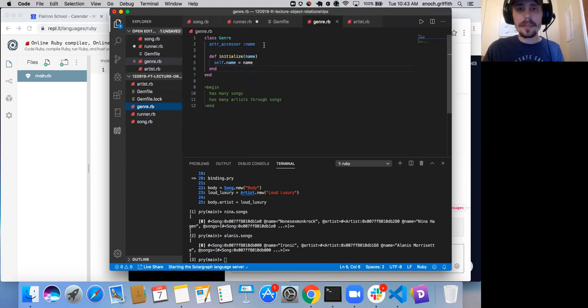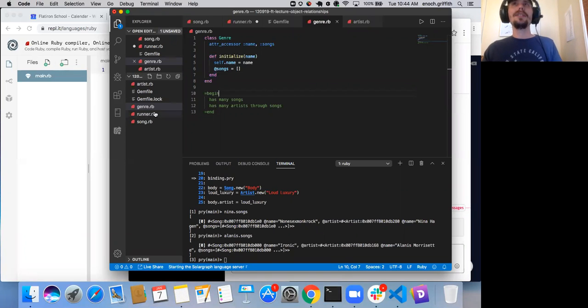Let's go to genre. It's gonna have many songs. And just the same as before, we could say self.songs equals an array. We could also say, because we don't have a custom writer for songs, we could save this as well, and that's totally fine. Cool. So the belongs to and has many relationship. Any questions so far with those two? We're about to dive into the has many through.